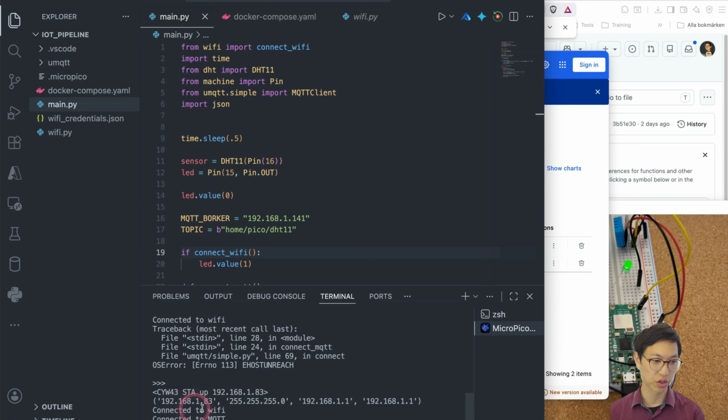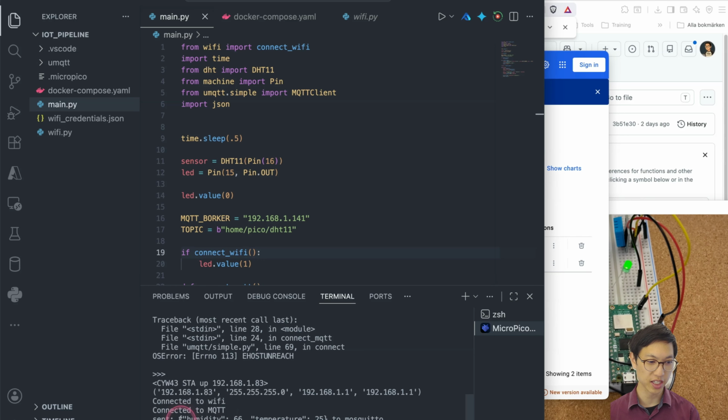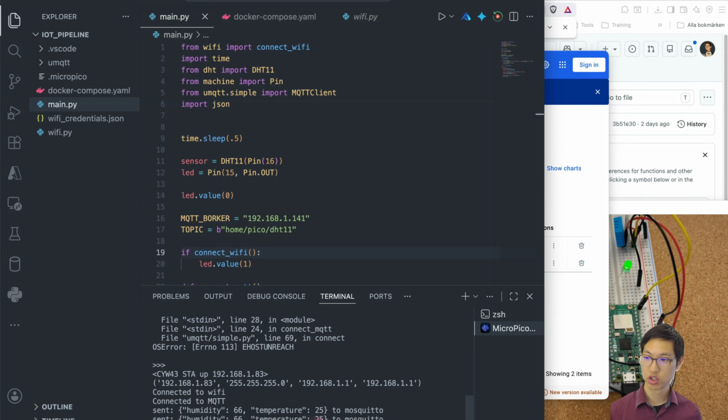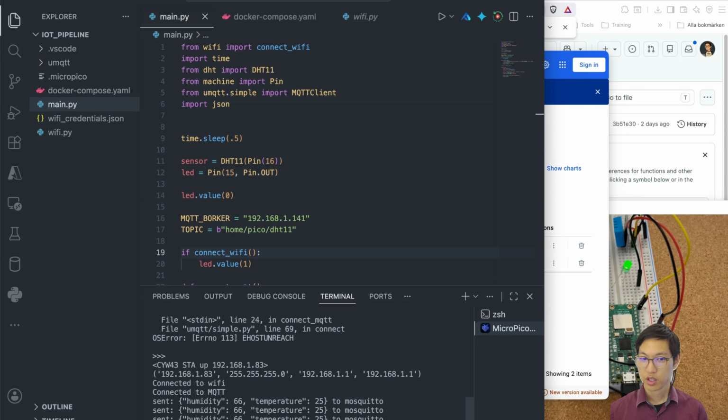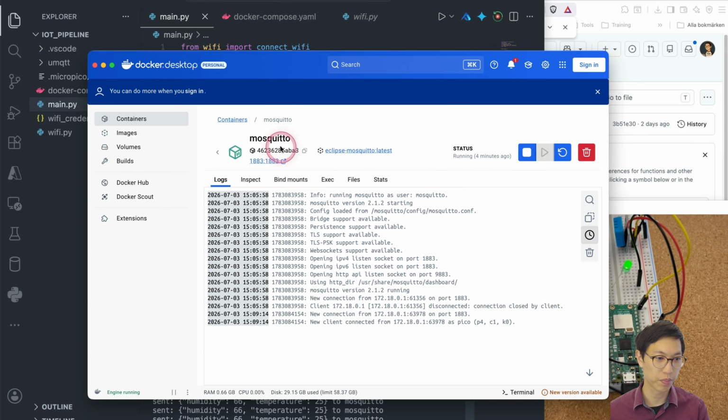And you can see it's connected to Wi-Fi, connected to MQTT, and the data is sent. Super cool. You can see here in the Docker Desktop, I go into my service Mosquitto, and you can see here a new client connected from this IP address as Pico. Okay, this is very cool. We're able to send the data to Mosquitto, and in the next video, we'll go into creating the consumer to subscribe to this data and then store it into TimescaleDB and also creating a Grafana dashboard.